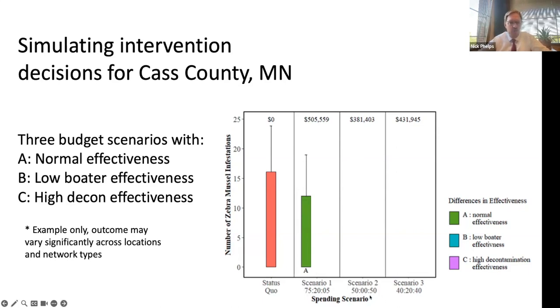However, if we increase the amount of money spent on boater education to 50 or 40% of the available funding, the number of infestations goes way down. This scenario would suggest that educating boaters can be a really cost-effective way at reducing risk on the landscape.